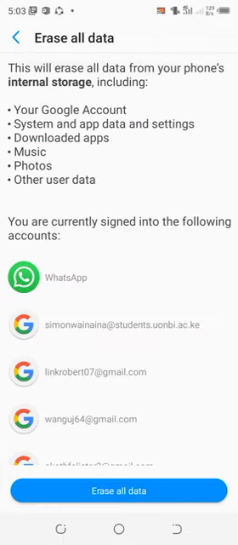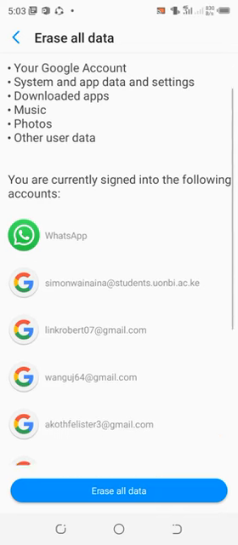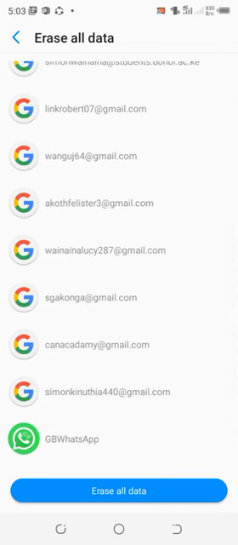So the Google or your Android device will tell you that this will erase all your data from your phone, internal including your Google account, system and app data settings, music app, photos and other user data. It will also remove all the email signed in your Android device.